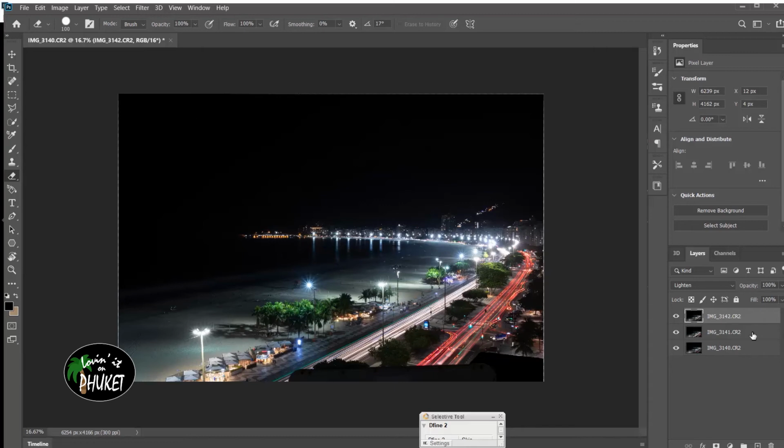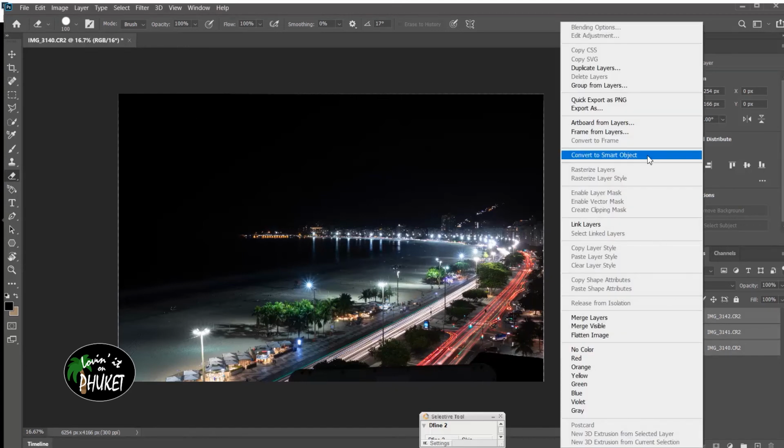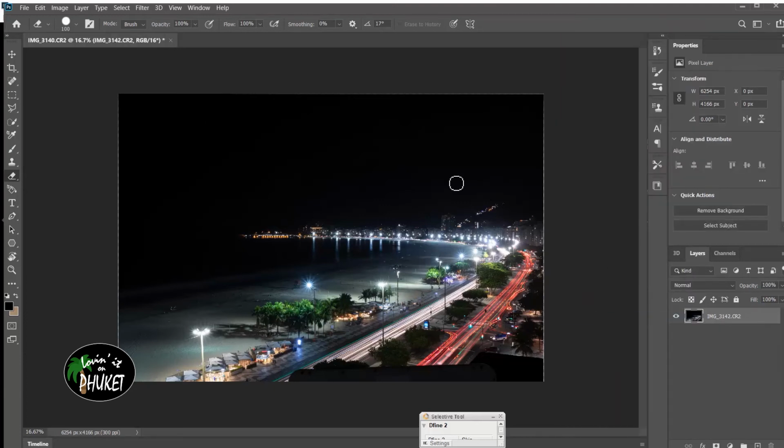That's fine. So now I'm just going to merge these layers together. So I select them all and right click. I'm going to go to Merge Layers. So now all three images are combined into one.